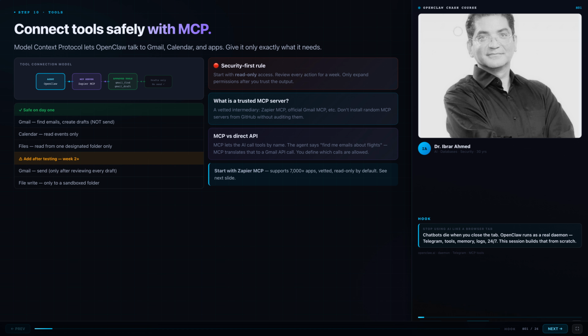Tools are where value appears and risk multiplies. Start read-only where possible, then expand permissions gradually. Add only tools you can explain and audit. Every enabled tool should have a business reason. If you cannot justify it, disable it. This keeps blast radius low while still getting automation benefits.